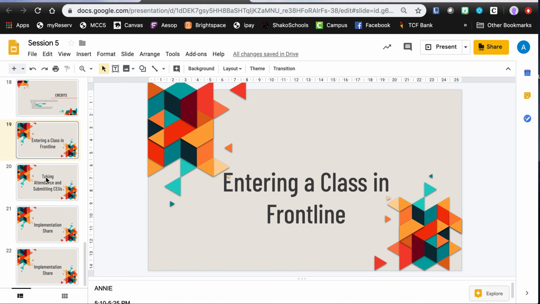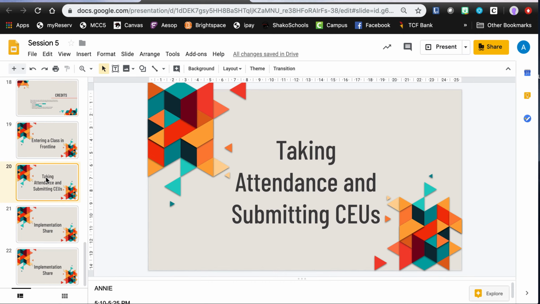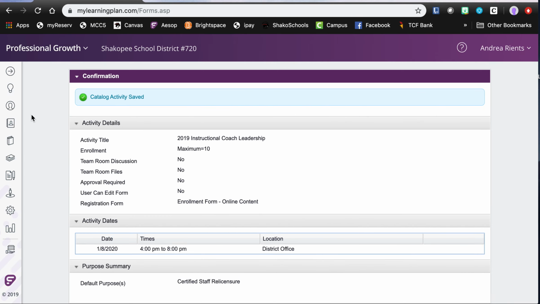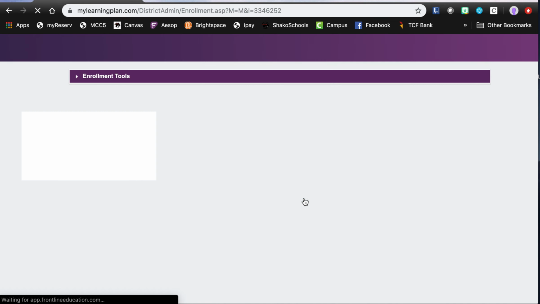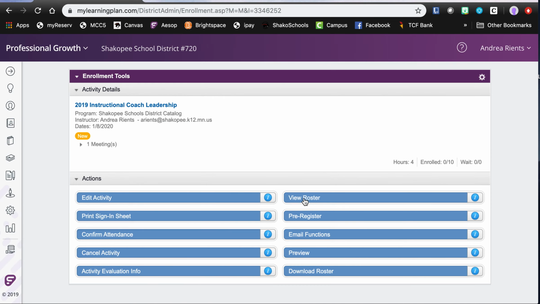Now let's take a look at the second part, taking attendance and submitting CEUs. So for the purposes of this event, we already have our course right here. I could click Manage and take attendance. So now I'm going to manage the activity. For this activity, I'm going to need to confirm attendance. Who is coming to this staff development? I'll click on Confirm Attendance.